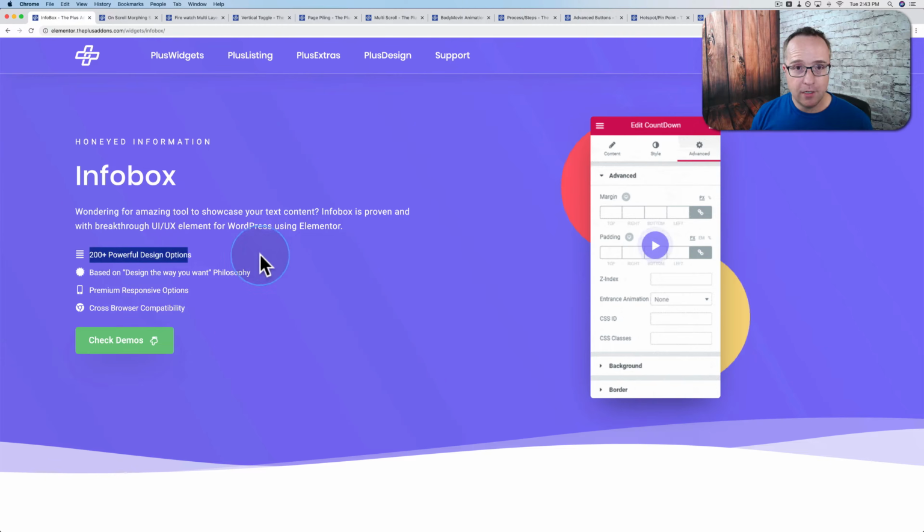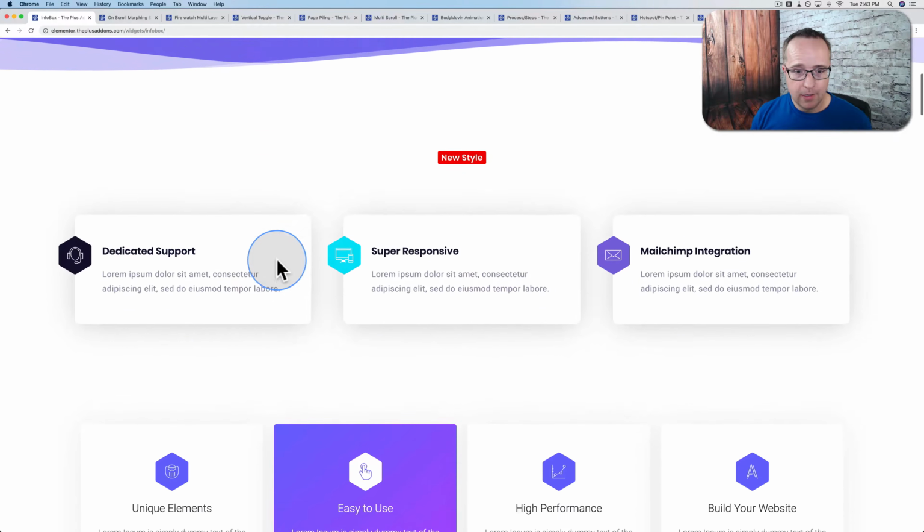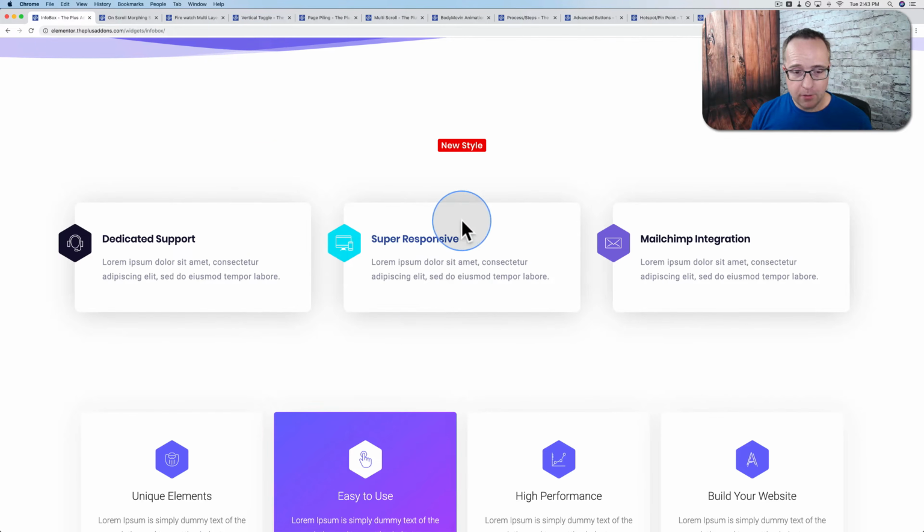200 plus powerful design options. That's a lot. You can build this with the vanilla Elementor as well, or Elementor Pro, where you can custom position icons like this. You can use custom images for the background. I have not seen a hexagonal icon created with any Elementor settings out of the box, so you might have to make that as an image. But you can do this without the plugin, this option right here. But it's just so much easier with a plugin.